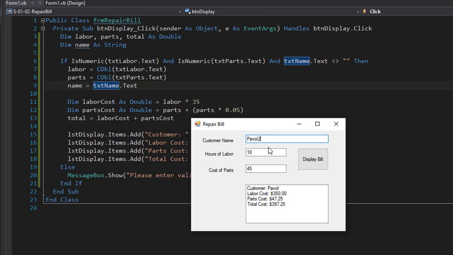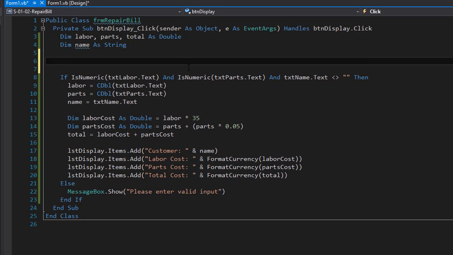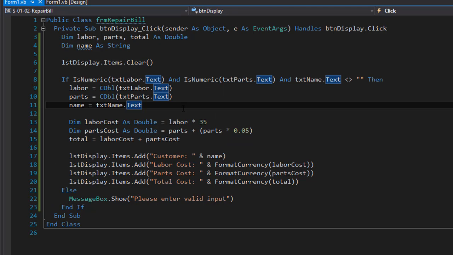Now if I do another customer and 99 cost of parts and click display, this will just add on the bottom of it. We really don't want to do it this way. What we want to do instead is clear the list box every time the display bill is clicked. So before our if statement, I'm going to clear the list box. So lstDisplay.Items.Clear.